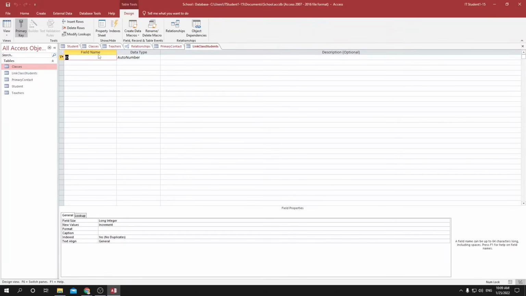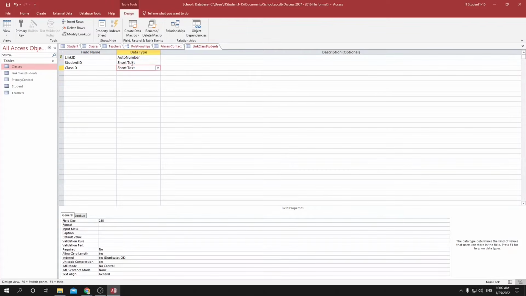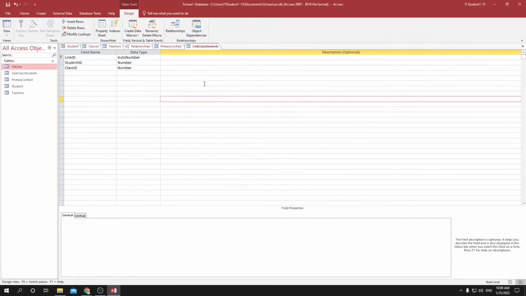And we're going to start with the first name, which is going to be a link ID. And that's going to be the primary key of this table. And next we're going to have a student ID. And next we're going to have a class ID. And let's make sure that the data type of both is set to number. And now let's add some data to this table.